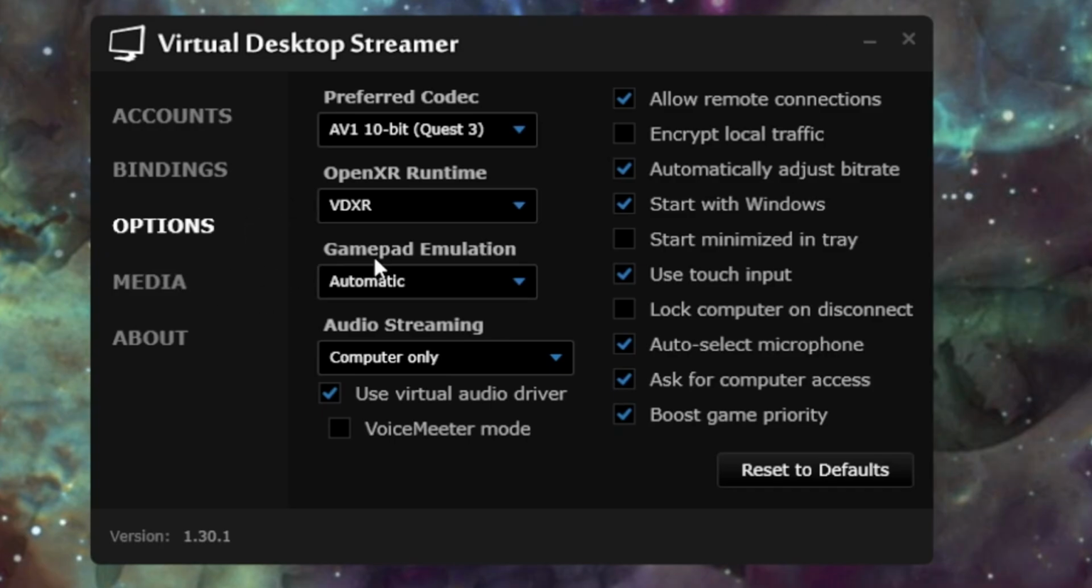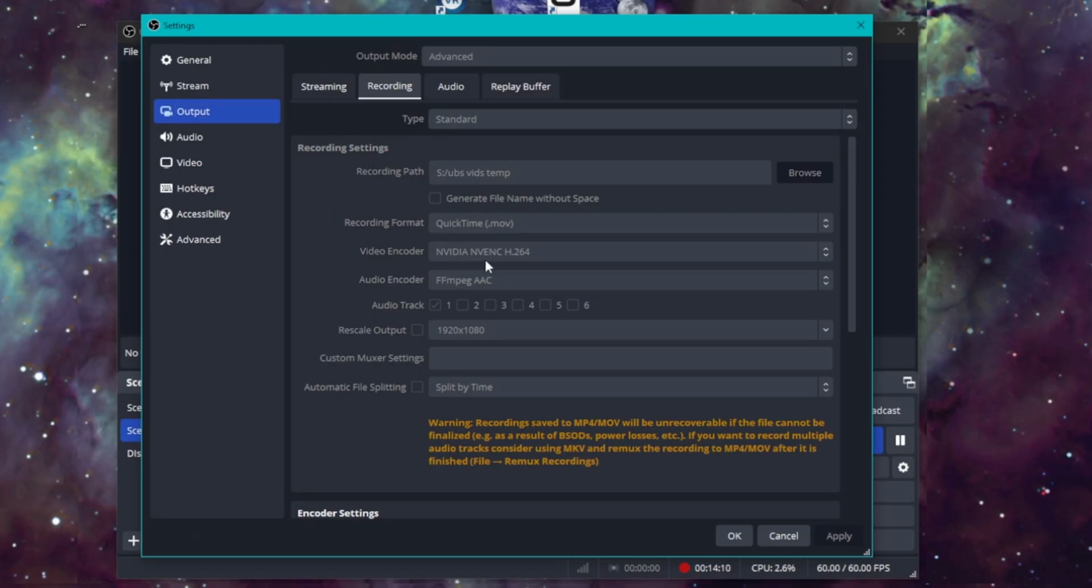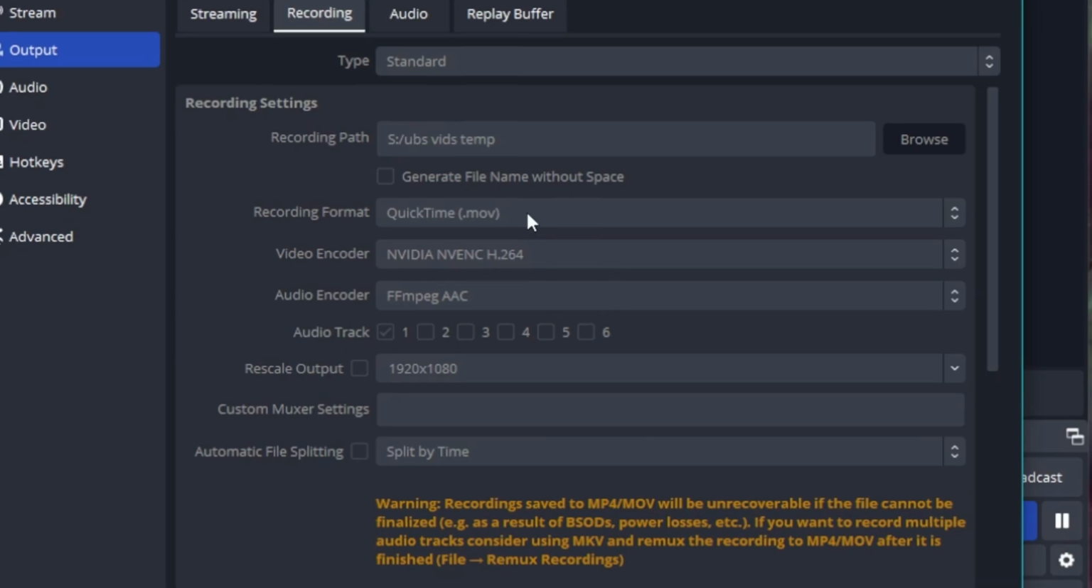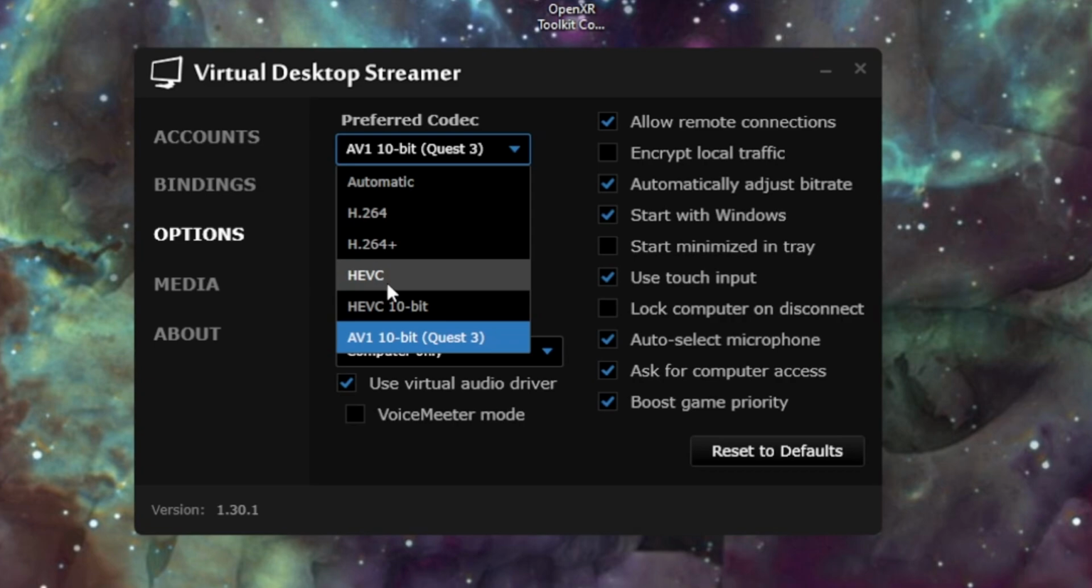Gamepads, automatic. Now here for preferred codec. If you're also recording Paradiddle or recording anything using Virtual Desktop Streamer, I will record with HEVC instead of H.264 in OBS. It's the H.265, the other one. I use the H.264 for disk recording normally because it's compatible with Discord. When running the game, you want to be using a different codec than the one you're recording from, or else you'll have frame stutters and hella lag.